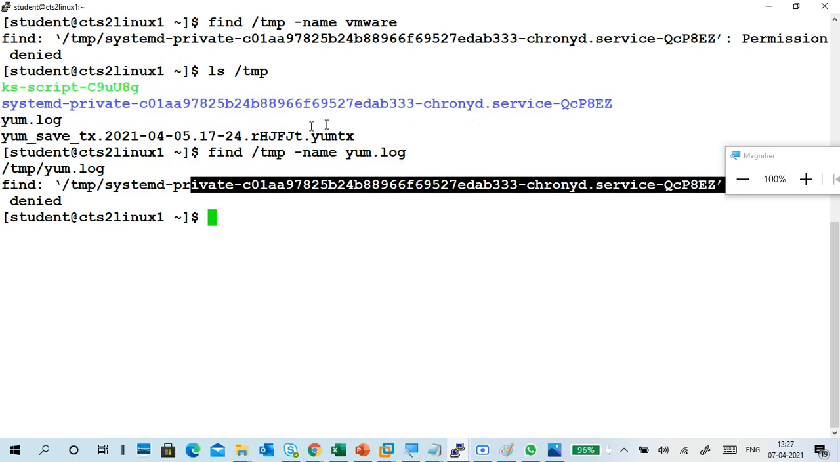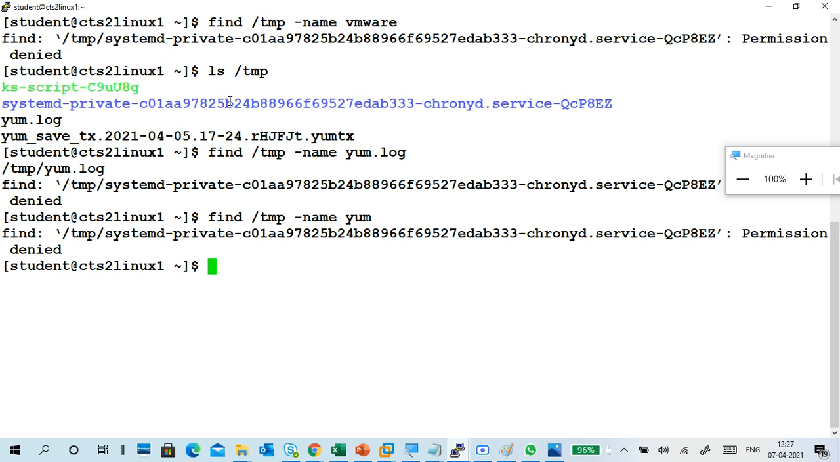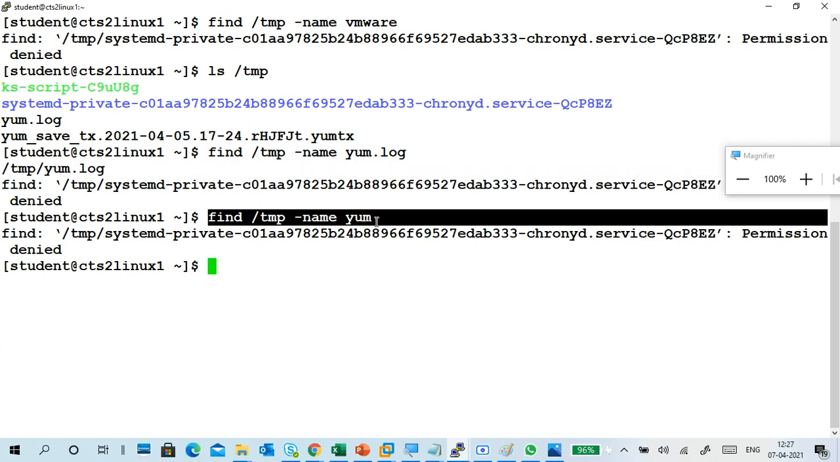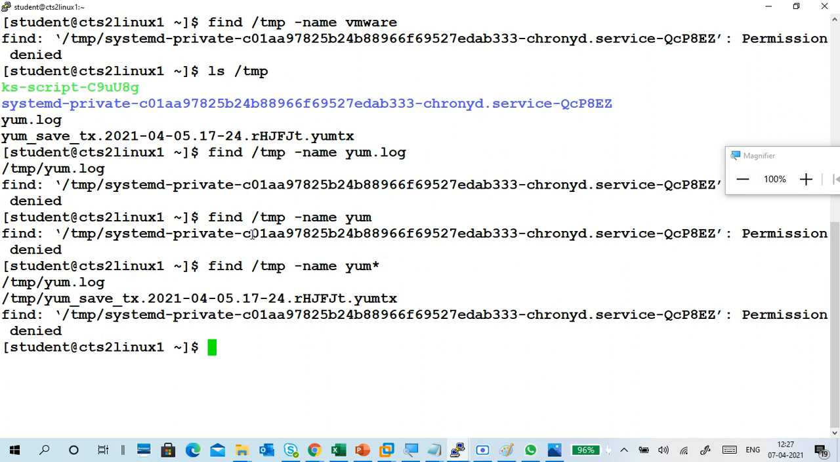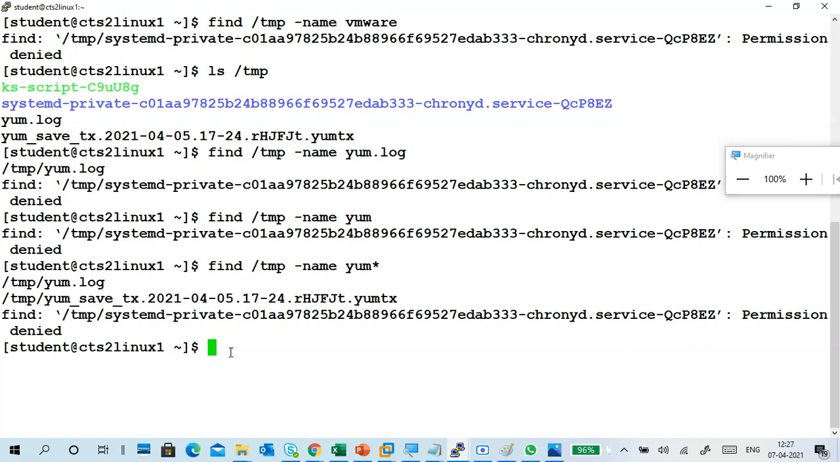It is showing something. Yeah, this one only. Okay. So guys, if you see this difference, m.log, it is showing location m.log, but when I give only m, it is not showing. It is showing some folder permission denied kind of stuff. I want dot log, so I put m star. Now I'm getting m.log, and m underscore save underscore text also. Okay, so you can see these things. I'm searching this in temp.